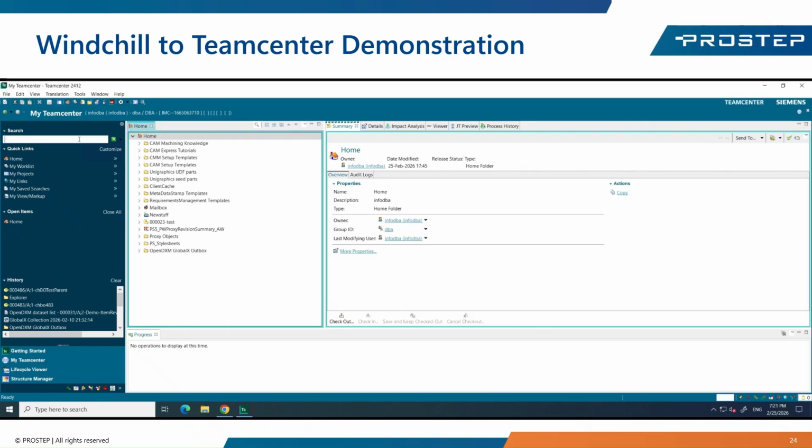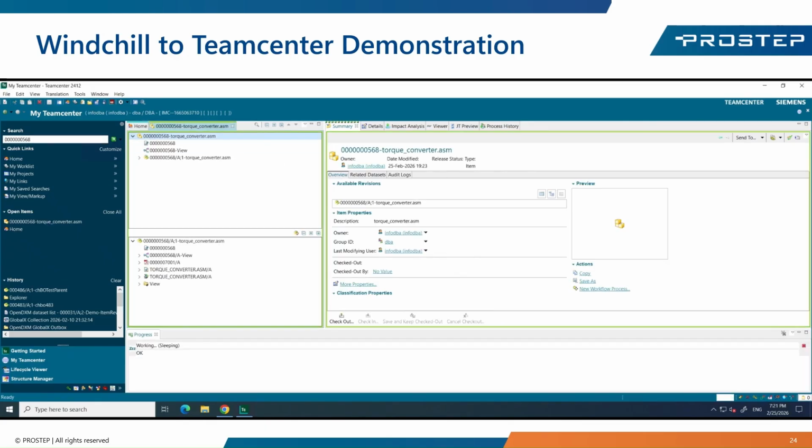So we see that we got an email that the process was complete after we triggered it, and we're going to go ahead in Teamcenter and we can search for this.